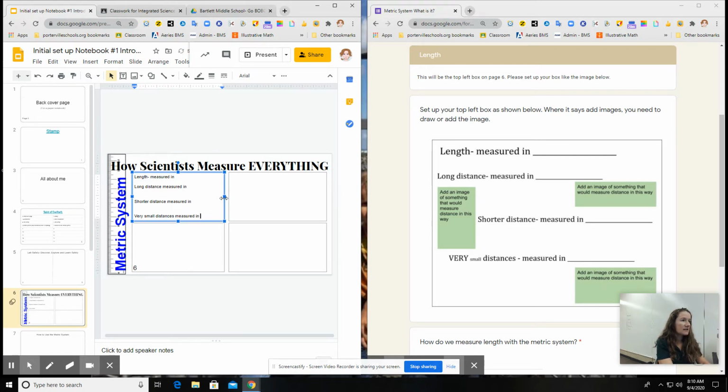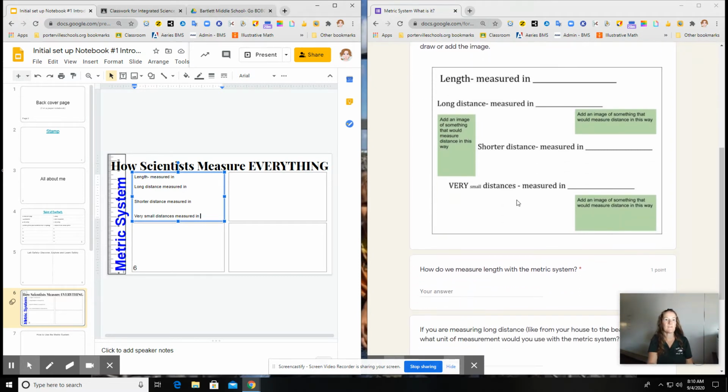measured in. Now this is the metric system, so I'm going to have to answer these questions below to figure out how to fill in those blanks. Also notice there are boxes that are green. Add an image of something that would be measured the distance in this way. Don't put those boxes on your boxes. You're going to put an image in instead.